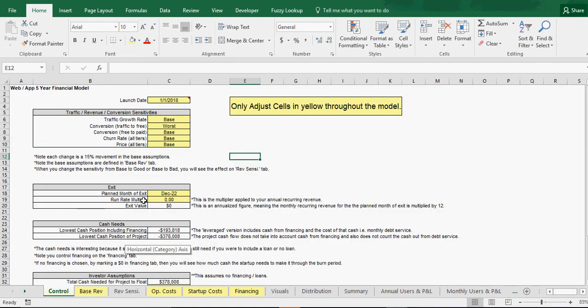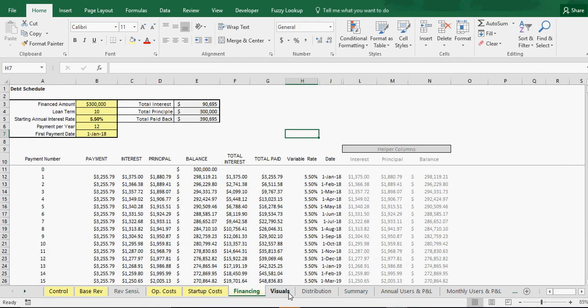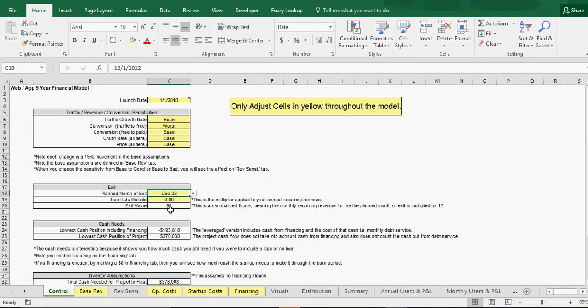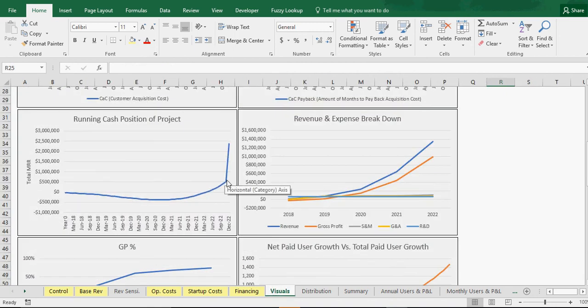Which again, on the controls, we're going to go over this, but you have an exit here. You can pick the date, and based on that, whatever date you pick here, any month after that is going to be blank, which is coded into the model. And then this will value the business based on your recurring annual revenues run rate, and it'll multiply that month by 12 to get that figure, whichever month you choose. So let's see, running cash position. So that is including that, which we just have it at 0, so it's not doing anything. If we were to put this at, let's say 1, it's going to add 1.7 million to the cash flow. So if you go to the visual, boom, you just see that in the last month right there.